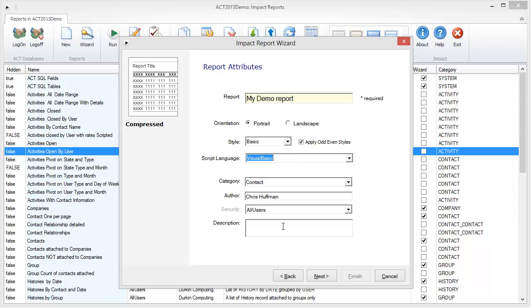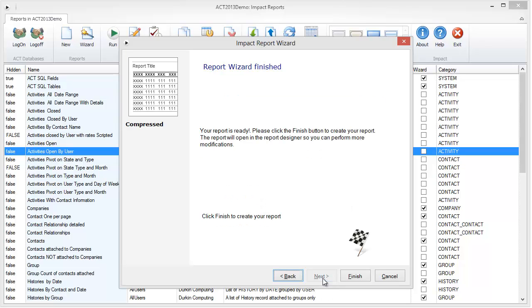Category, author, and description. These are all unique to this file, to this report. And these can be changed at any time in the future. So I'm just going to leave it in the contact category. Author, I'm just going to say it's Chris Huffman. That's how I logged onto the ACT database, as Chris. So it brought up my name. And description, I'll just say webinar demo report. Okay, then once we fill that in, we'll go next.